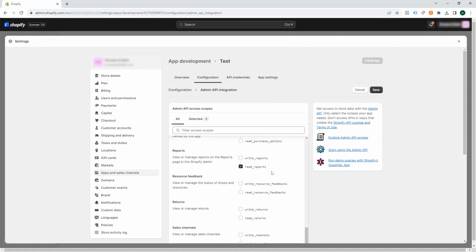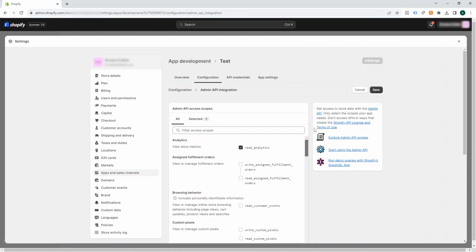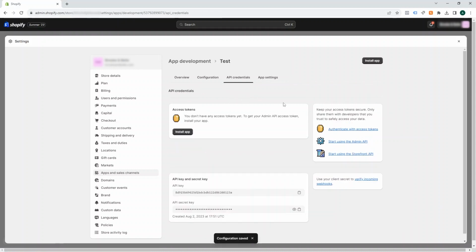We're only selecting the read option because we just want to access the data. We don't actually want to write anything back to Shopify, especially if this is our first app, then we want to make sure we don't mess up anything on the back end of our Shopify stores. So once we've done that, we can go ahead and save. And then head on to the next area, which is the API credentials. And we can just go ahead and install this app.